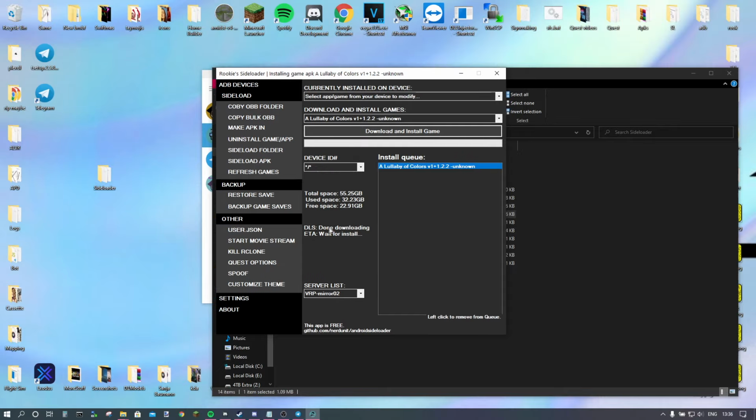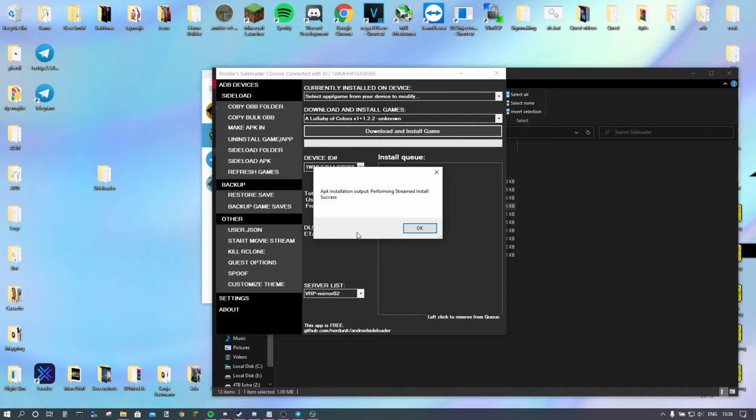Alright, so now it says done downloading, wait for install. Seriously, don't panic there. A lot of people panic saying, what do I do now? The Sideloader isn't doing anything. Don't worry, it's installing the game to your headset. That means it's copying every file that it just downloaded and installing the APK. So you should get a message that says APK output perform stream install success. If it's a success, it worked.